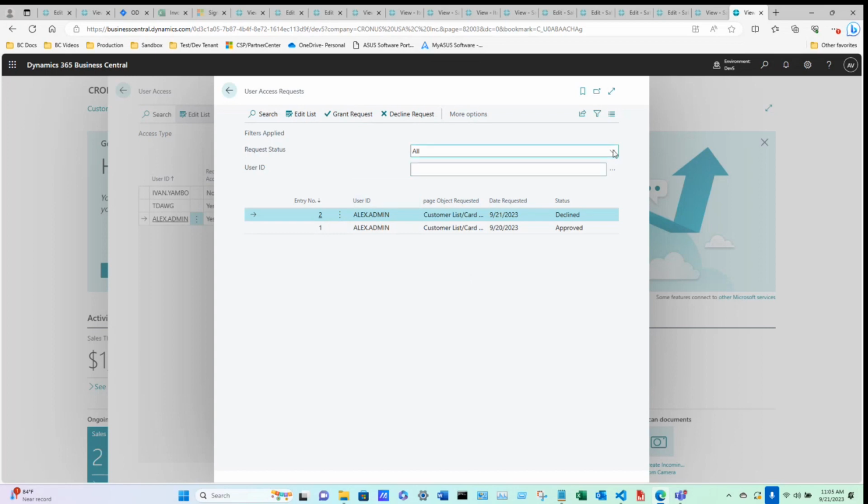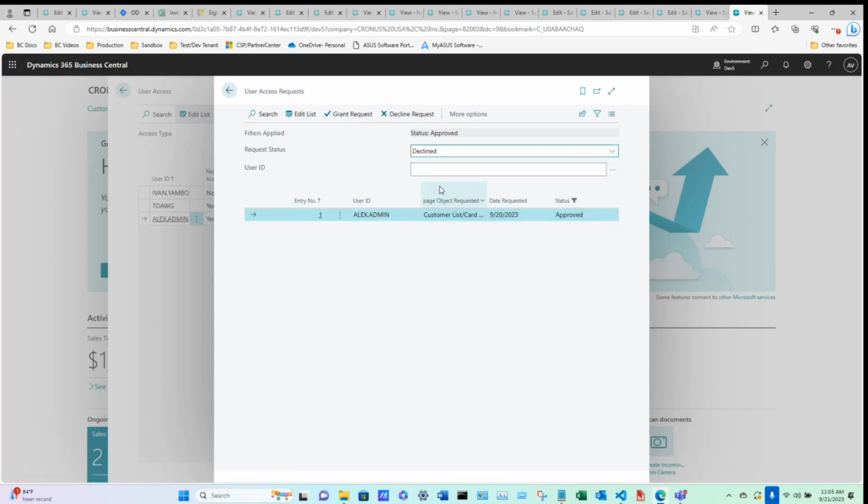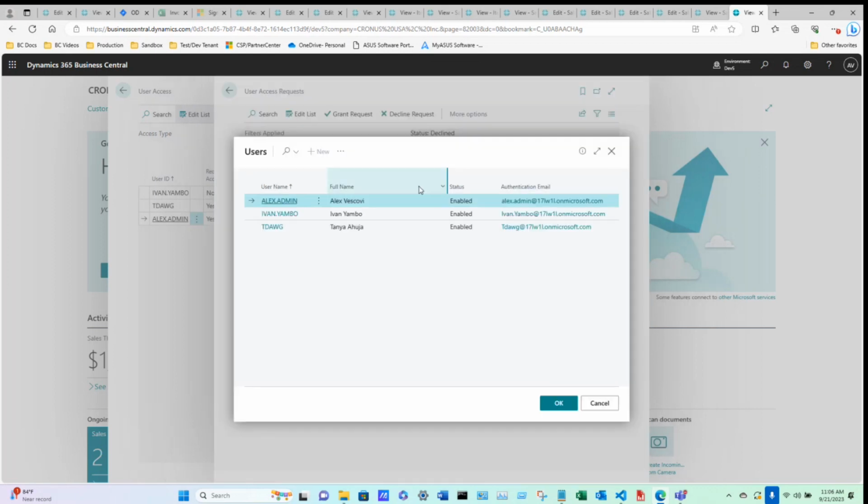And then there's a couple filters up here that you can filter on, ones that are still pending. So if you just want to see the ones that are currently pending that haven't been approved or declined, ones that have been approved, and then records that have been declined, based on the status table field. And then you can also filter on the user ID. So you can imagine maybe one user has requested 5 or 10 different page objects, and then you want to filter on a specific user, you could go ahead and do that.